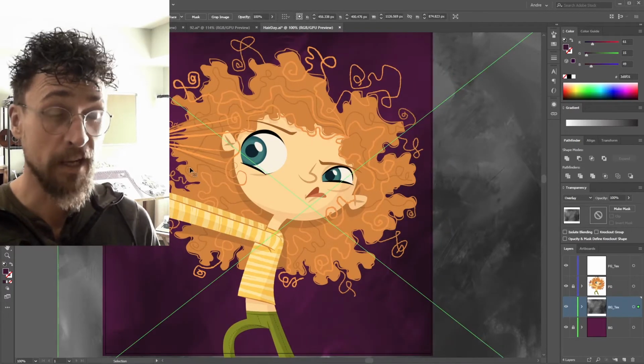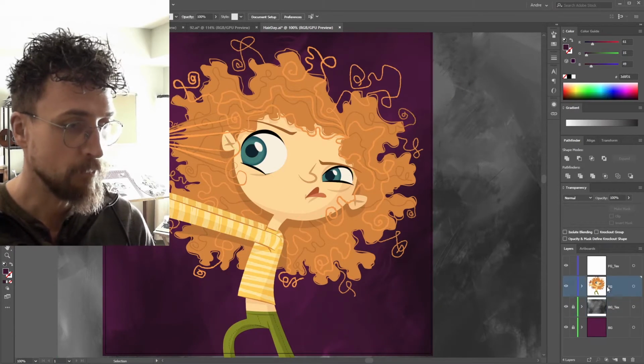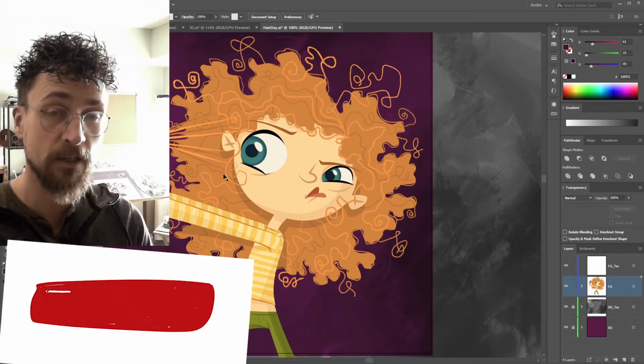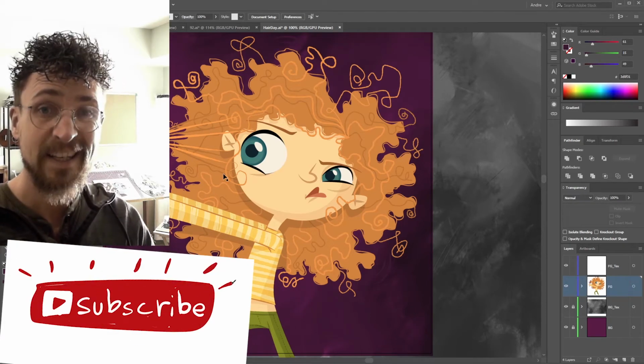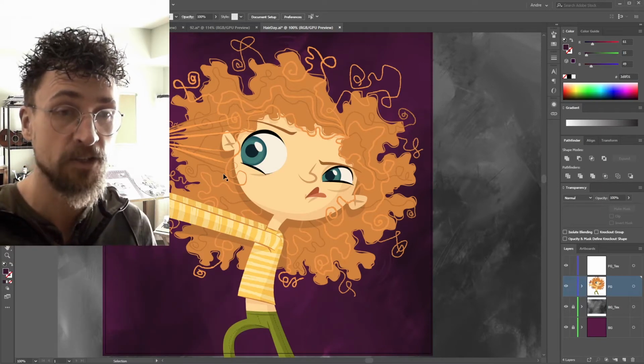Okay, so the background's done. I'm gonna lock this layer. We are done with that. Now to move on to the foreground. So the foreground is the tricky part. You're gonna need to turn your foreground art into a mask that is going to contain the texture.